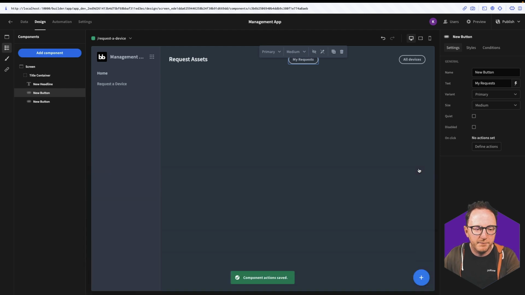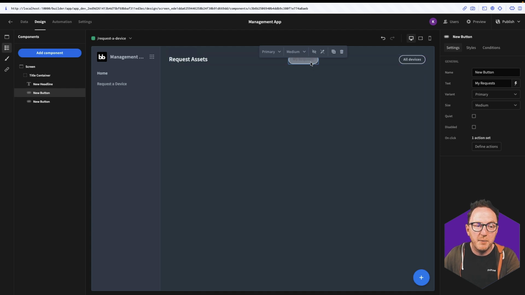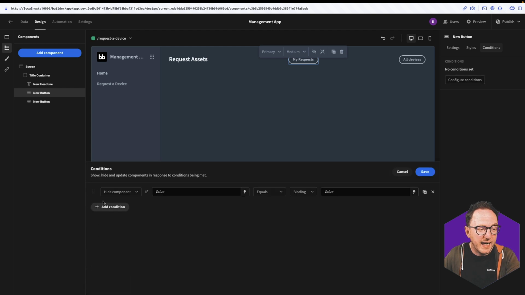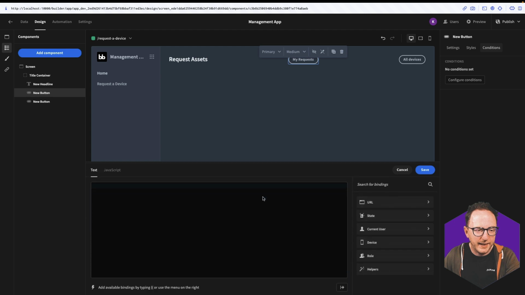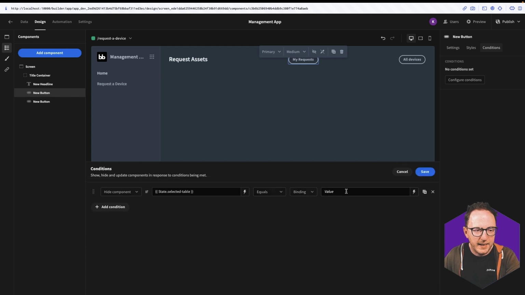And I'll save. Now I want this to not be visible when the state value is my requests. So I'll click on conditions, configure conditions, add a condition, hide the component if the value, hit the lightning bolt, state, selected table, equals my requests.